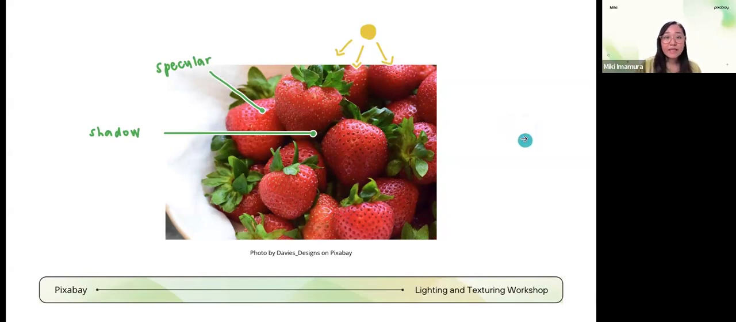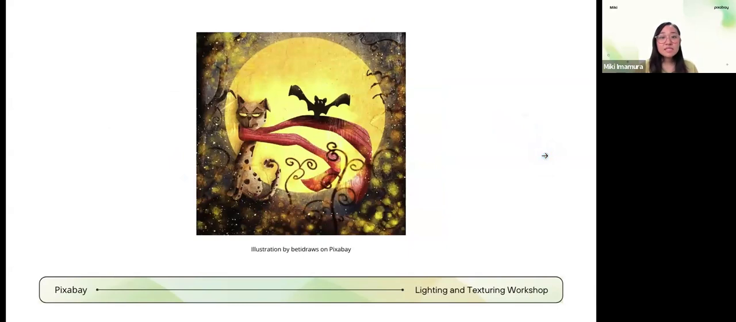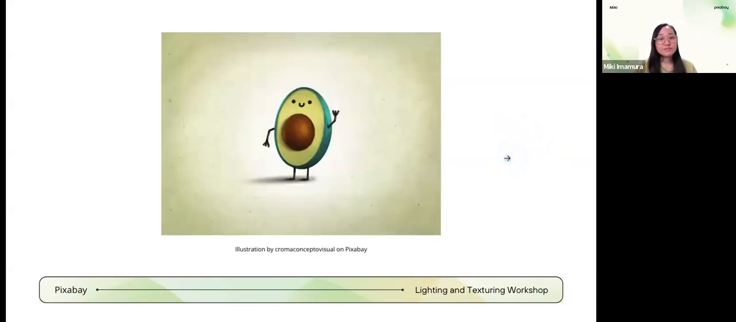This can also be applied to illustrations. This illustration's lighting is dynamic. You can clearly see where the specular and the shadows are. Similar to this illustration.